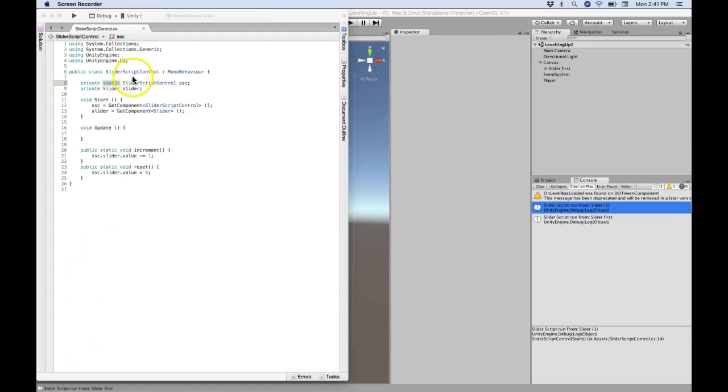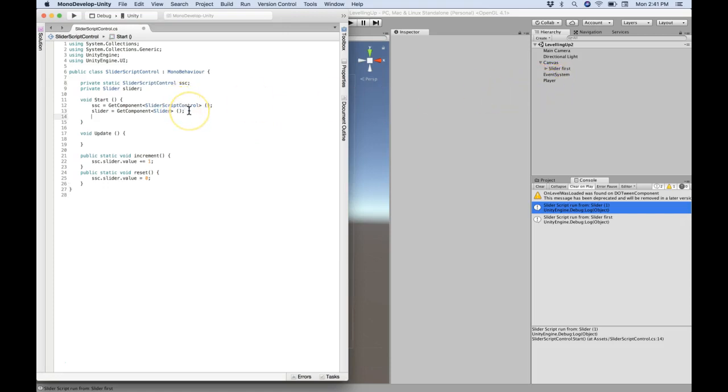In this episode 4.3, I'm going to talk about some gotchas that have to do with using static context in these scripts. So right now we've got slider script control from the last video, and it works just fine. But let's add something here.